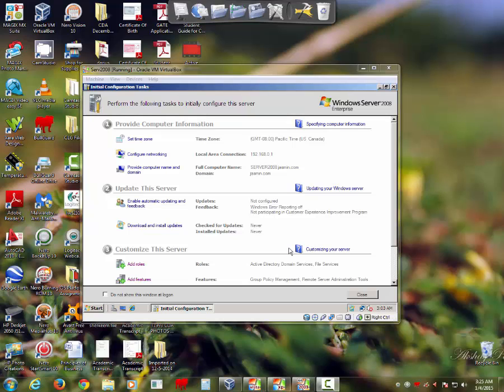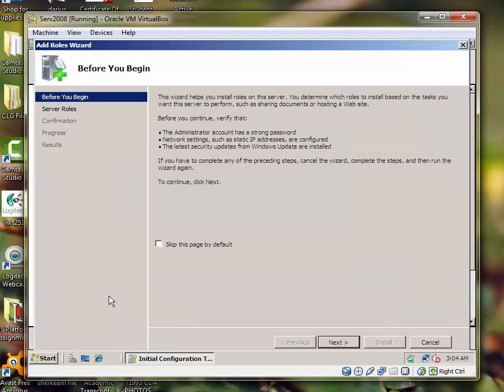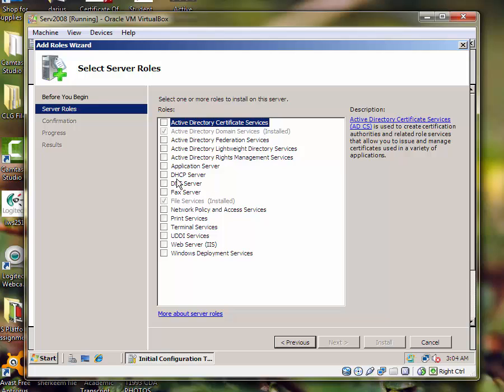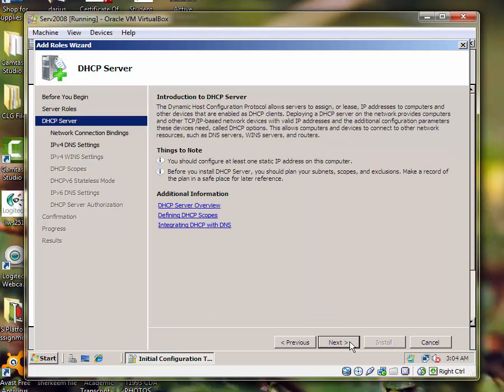Hi, in this tutorial we will be doing the DHCP, which is dynamically allocating IP addresses to different computers that are on the domain. Firstly, we're going to add roles to our Server 2008 machine. Select next here, and then we're going to add the DHCP server and select next. We'll read this thoroughly, and then select next again.